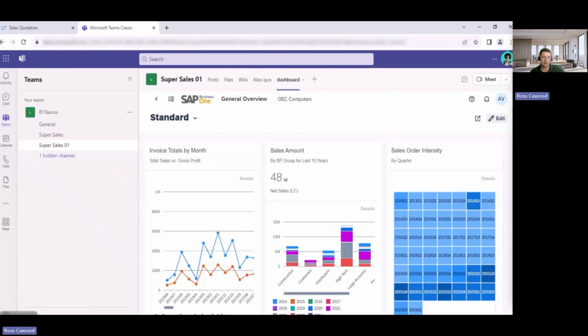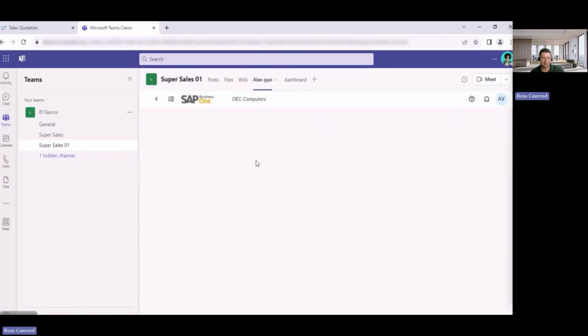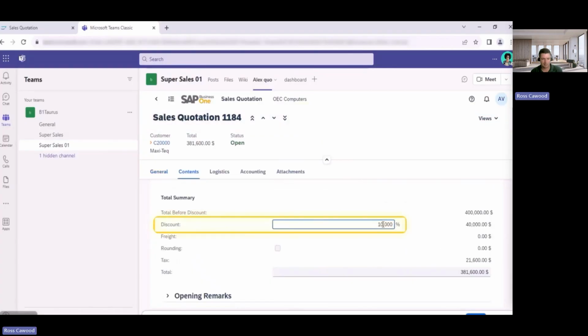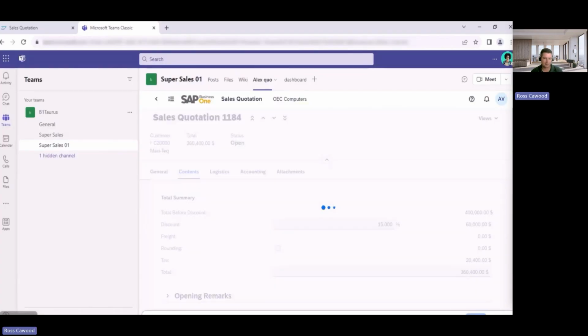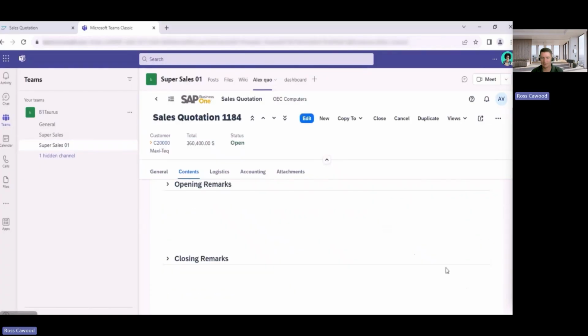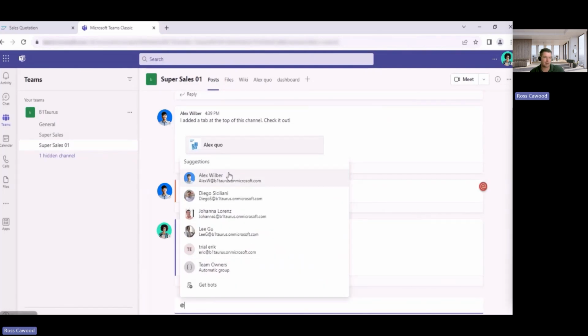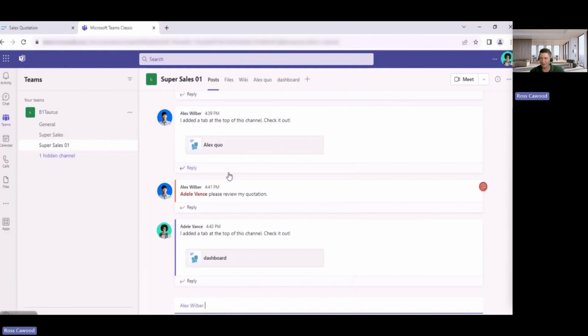Now, without even going into the web client, we don't have to log into SAP, we don't have to log into the web client. We've got all of this information at our fingertips. We can then look at, for example, the sales. Say, look, our sales were low last month. Let's increase the discount for this customer. And again, without leaving Teams, I can simply edit the sales quotation, update it, and that will feed into SAP Business One. And then simply collaborate with my team members on that.